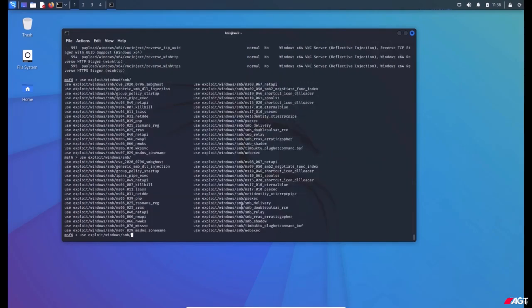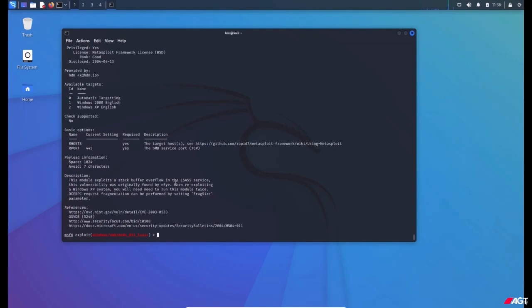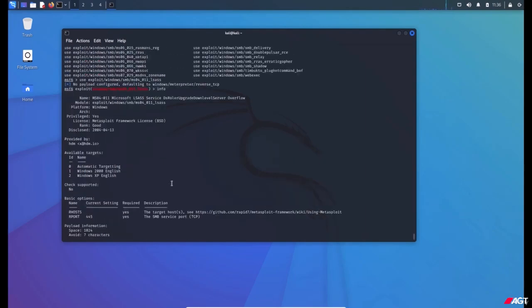Let's say an exploit with 011. So what is this exploit? So if you are curious about any exploit, you can type info, and it will tell you the target system. So in this case, this is an exploit for Windows 2000 and Windows XP. So again, a very old exploit.